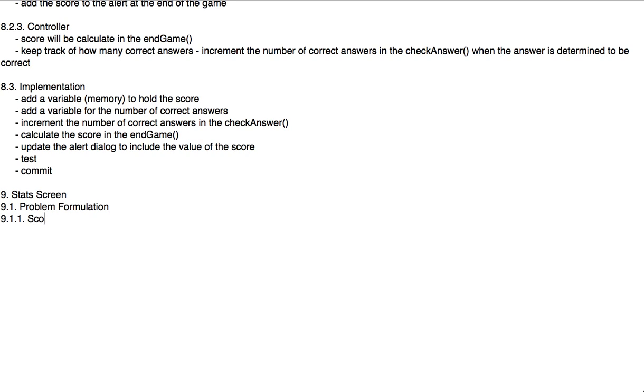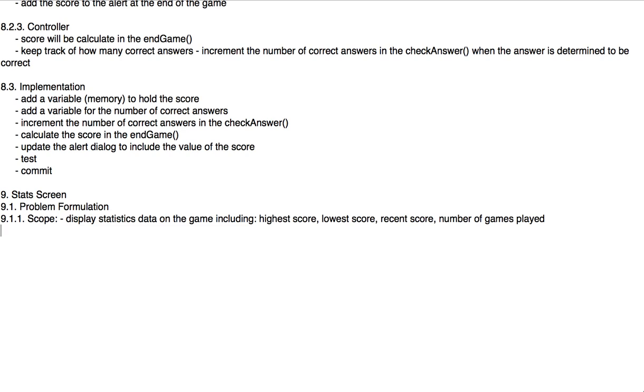First, the scope. The scope here is to display statistics data on the game, including four items that I'm going to go with. You can add to that as well: highest score so far, lowest score so far, recent score, and number of games played. How many games have been played?